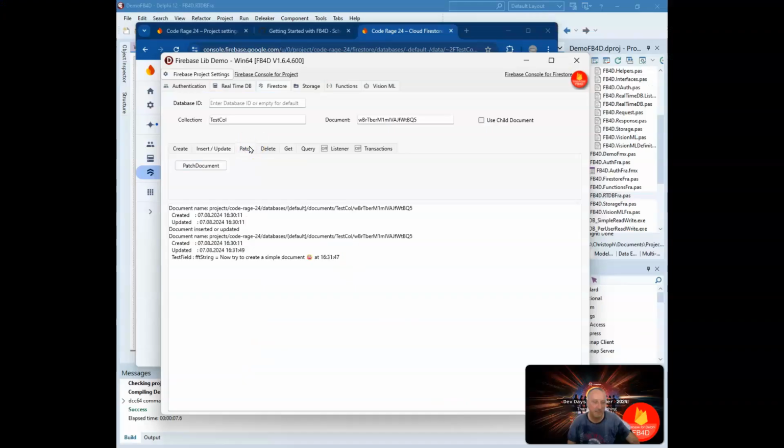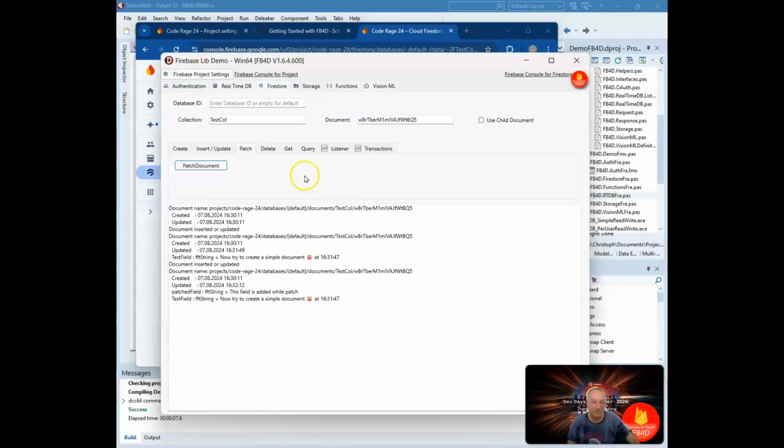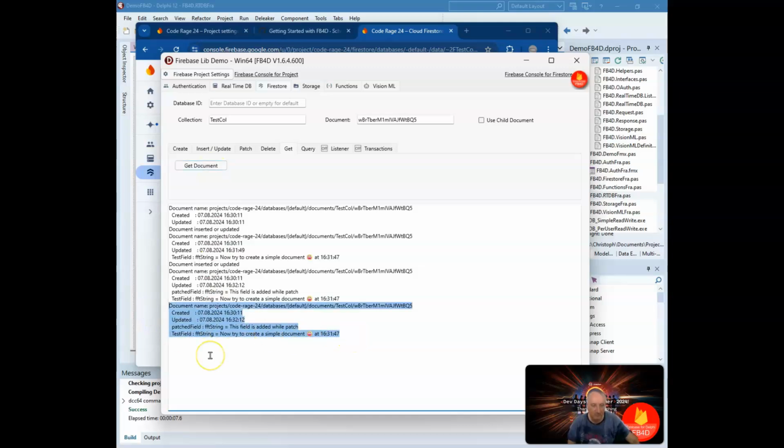Next, we can patch this document and add a second field. Next, I can demonstrate how to get this document. This is the result of get. And we can also delete this document again.